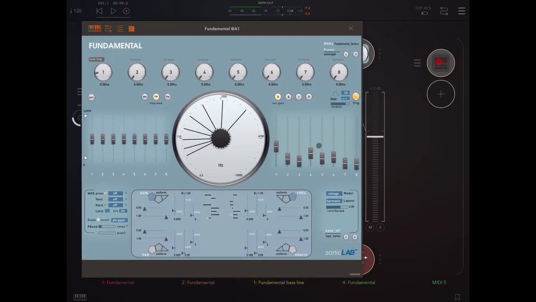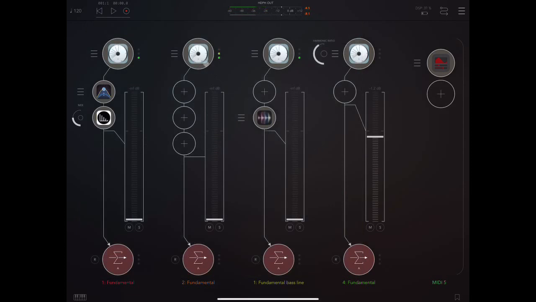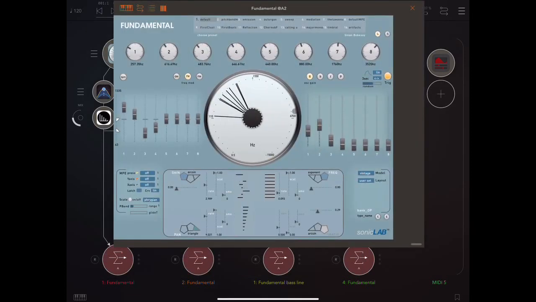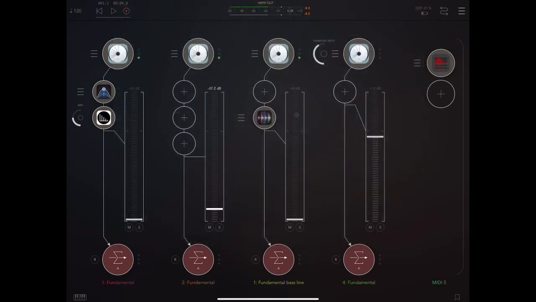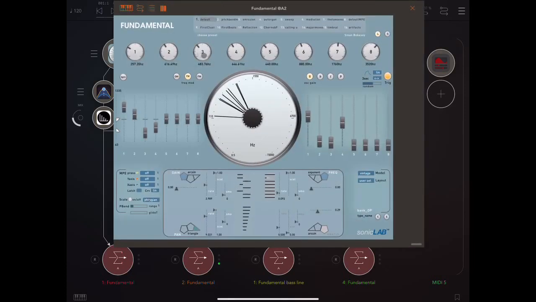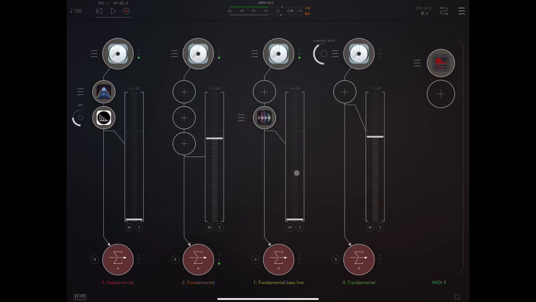So let's see, actually not that one, let's do this, okay. So here we're getting a kind of nice, gentle, sort of pad-like, mysterious, cinematic, but with a bit of bite to it. A little bit of distortion, which is coming from this gain modulation here. So that's one thing we can get.